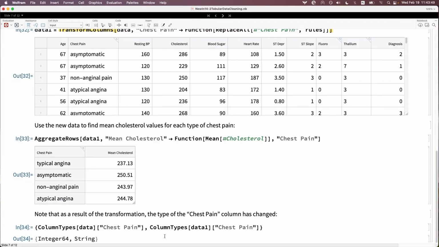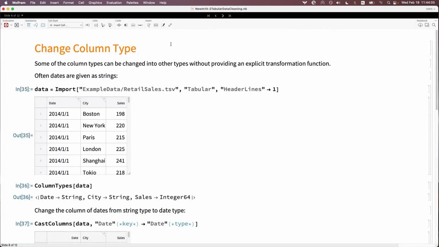But in this case, what happened is that the type changed. So the column type of the chest pain originally was integer type, and through the replacement, the type now changed to string. And generally speaking, changing the column type might be something that is needed also to better describe the data or analyze the data.